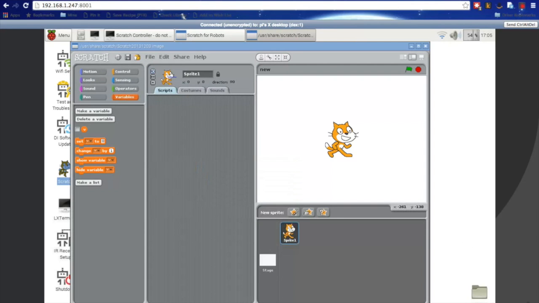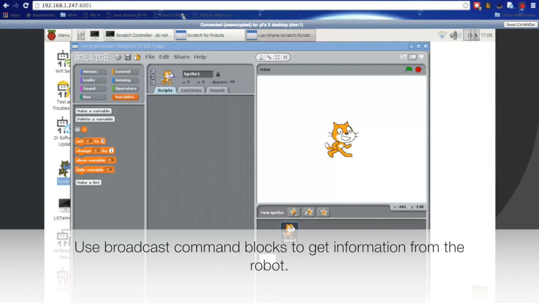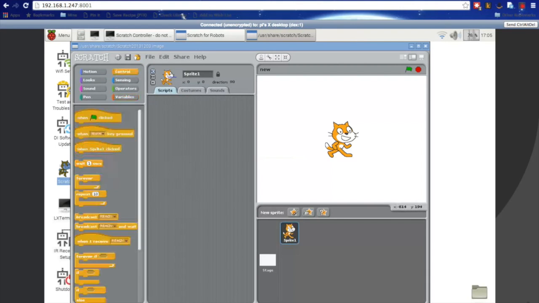In the past, we've used broadcast commands to tell the robot things, which motors to turn on to move forward, or when to stop the motors. Today, we're going to use broadcast commands to get information from the robot, to use a sensor. We're going to start the same way we always do, by telling Scratch when our program should start.